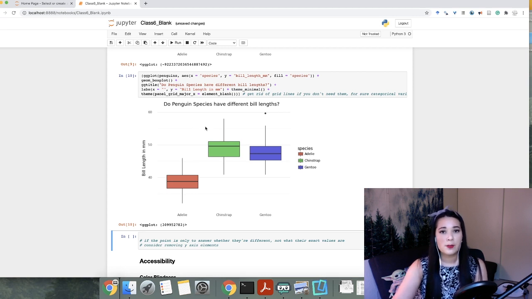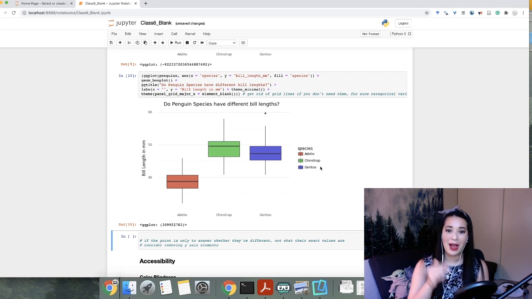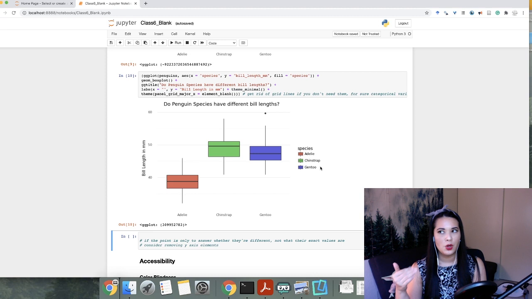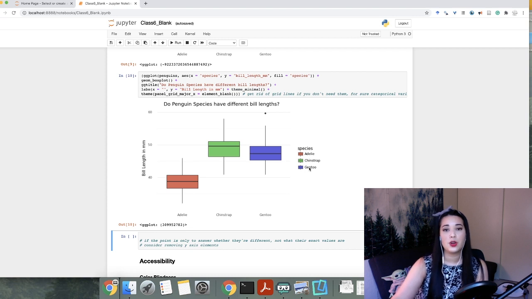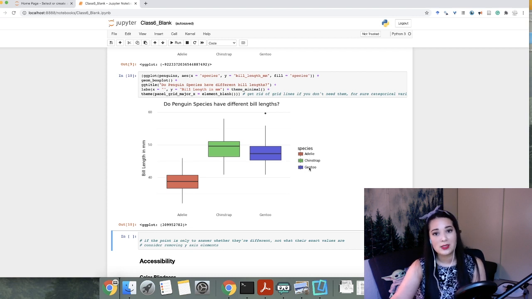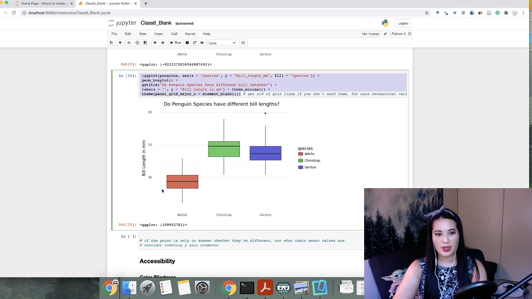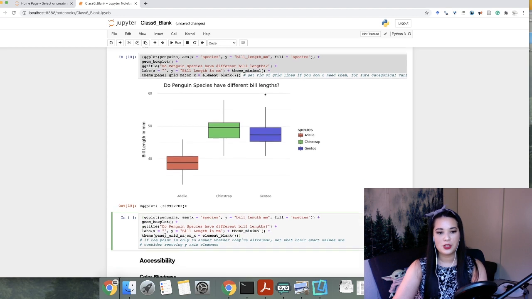Maybe the first and most obvious one is this legend that says species over here. Since we have x-axis labels, we don't actually need this legend here. It's communicating redundant information that no one actually needs to see twice. And it's just taking up ink. So let's go ahead and remove that. I'm going to copy the plot that we have from before and then show you how to do that.